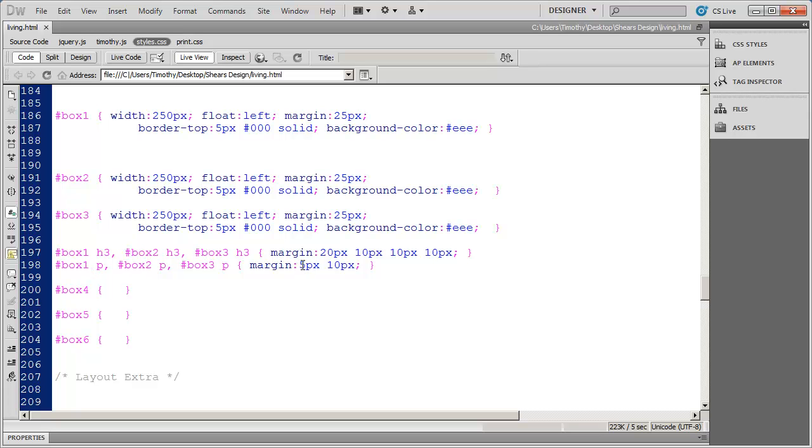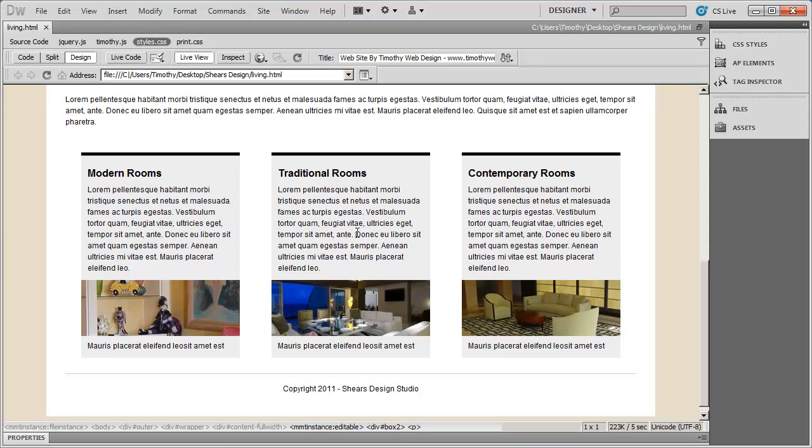I do want 5 pixels on the top, but I'm going to put 10 pixels on the bottom and 10 pixels on the left. Remember, when you have two values in a margin or padding property, it's top and bottom, then left and right. But when you have 4 values in a margin or padding statement, it's top, right, bottom, left. It's going clockwise around the box. Let's save this and come into design view. And there we go. That seems like a little bit better spacing right here.